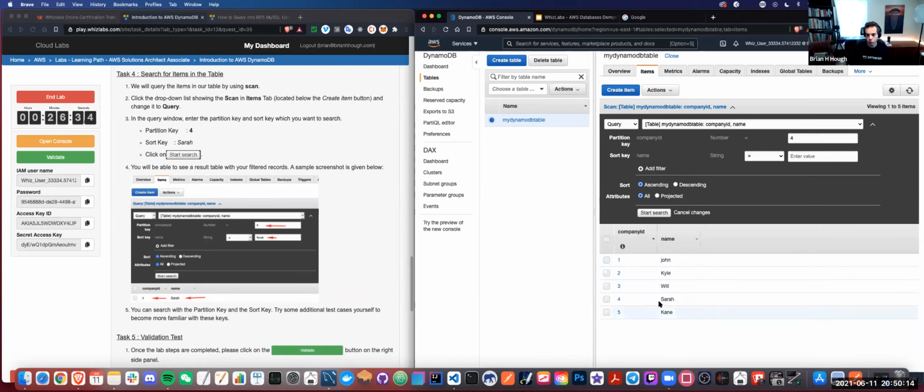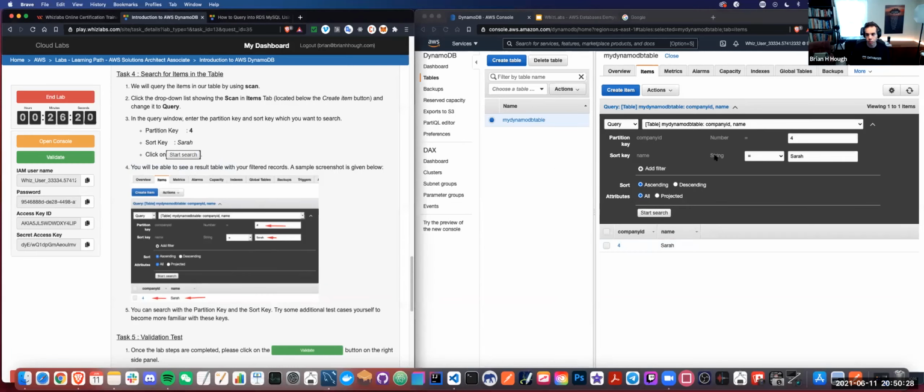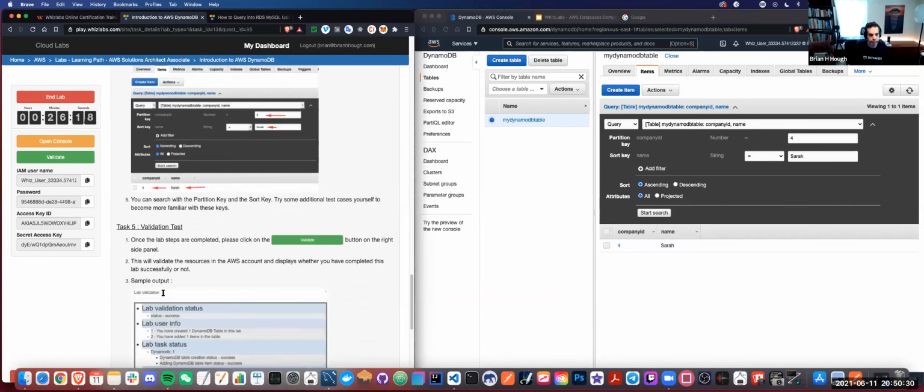that's the number. So it's going to try to pull this, and we're going to be trying to search for Sarah. So when we do start search, let's see if it finds it. It found it. So this is great. This is happening at a sub-millisecond level. And now we're able to see the results for our table. So super fast, super easy.